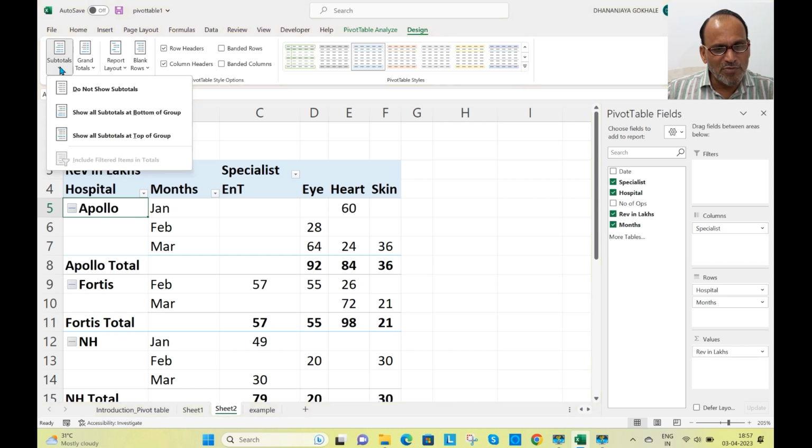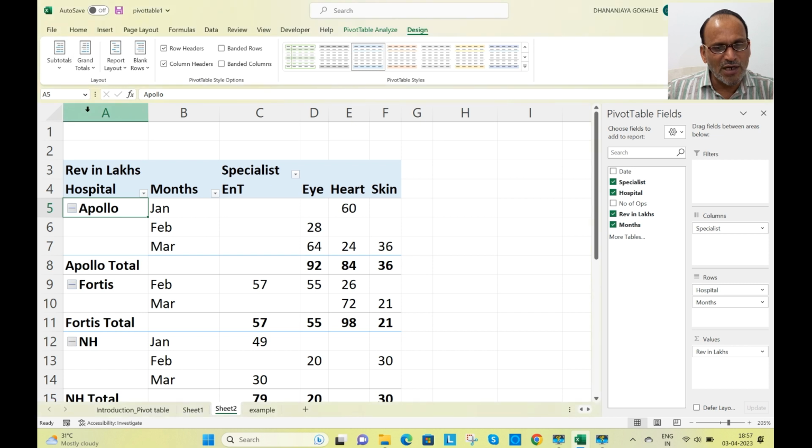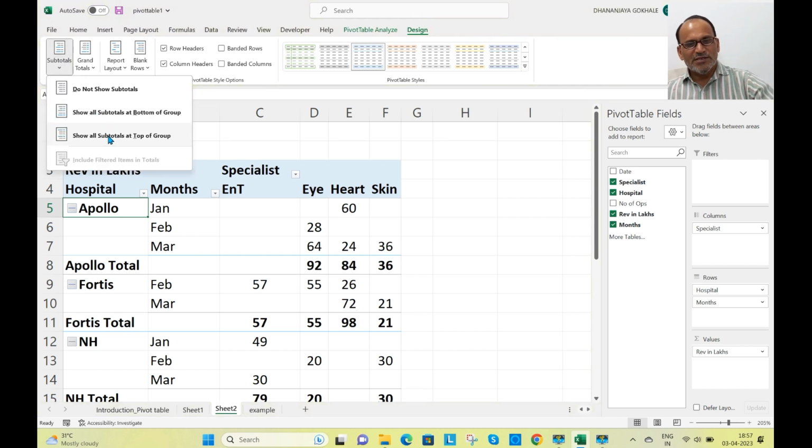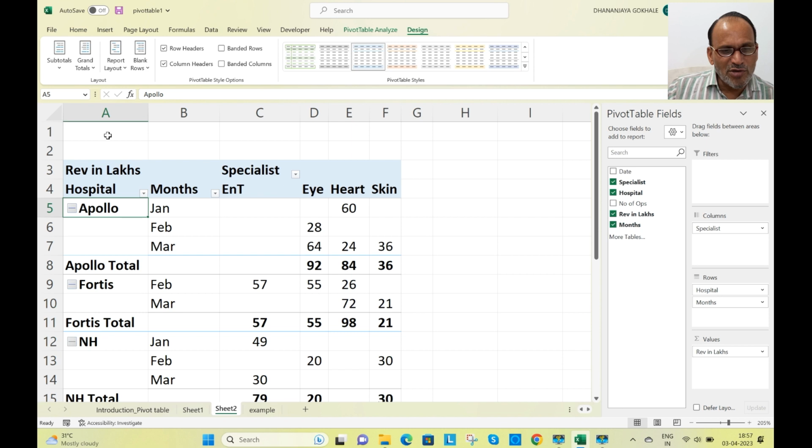And show subtotals at the bottom. I think bottom has got selected. Show subtotals at top of the group. All right, I think it's selecting over here because grouping is by hospital. So we got Apollo total shown over here and Fortis total shown over here and so on. So it's a wonderful report, and the grand total at the end. So this way you would get the subtotals, right?